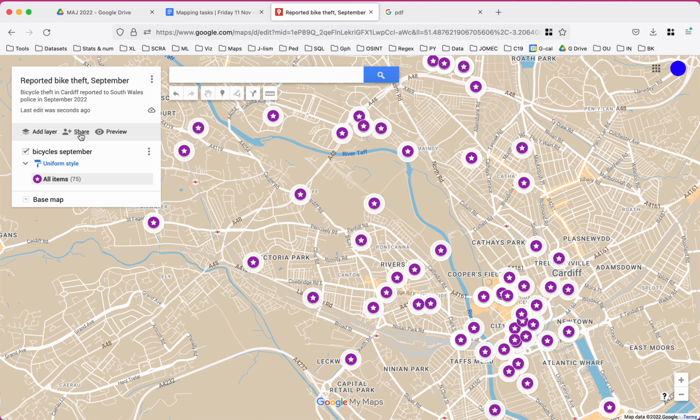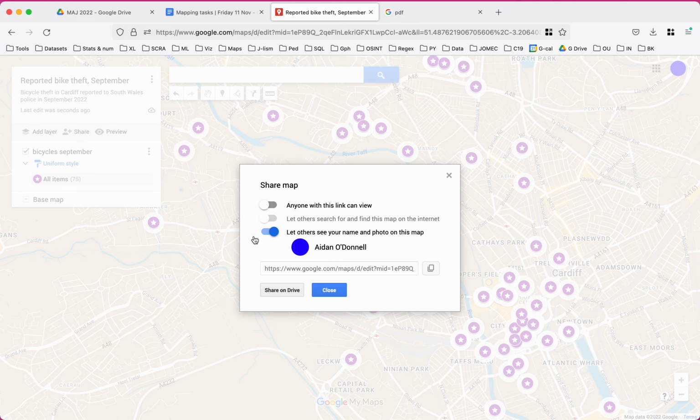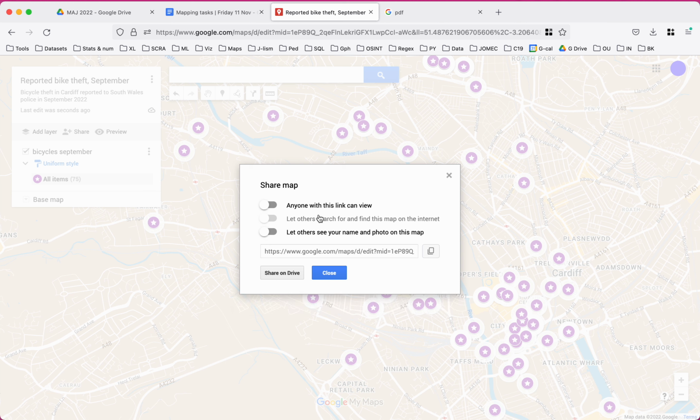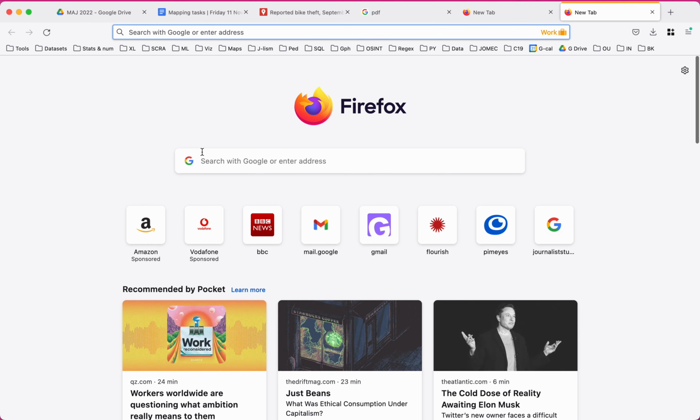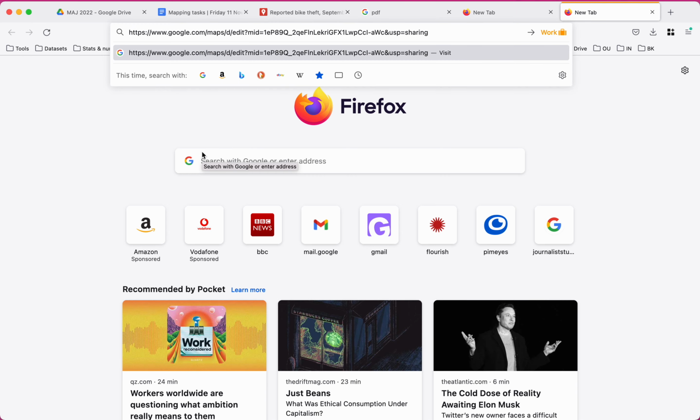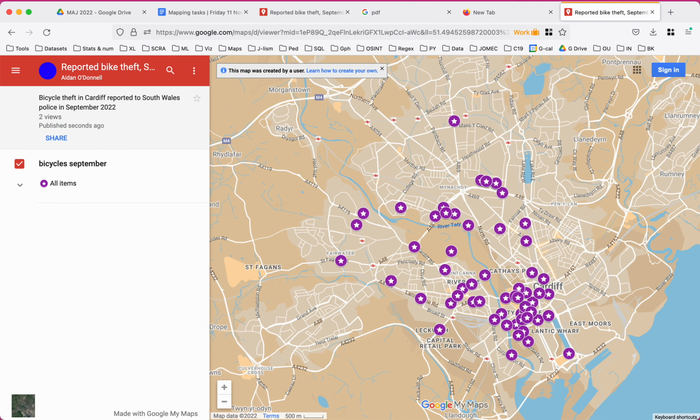Now the other thing we need to do is share it. There we go. Anyone with this link can view. They're not going to see my name. They won't know who made this. We get a link which we can copy there, and I can look at it now as if I was not logged in. So what does it look like if you're just a regular person?